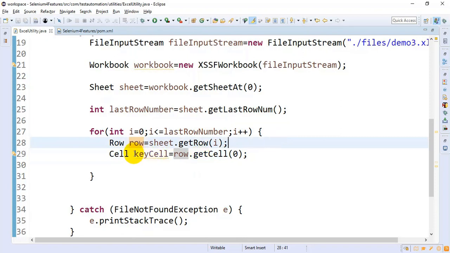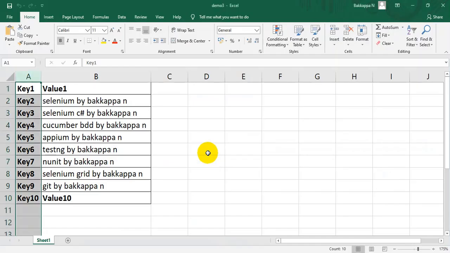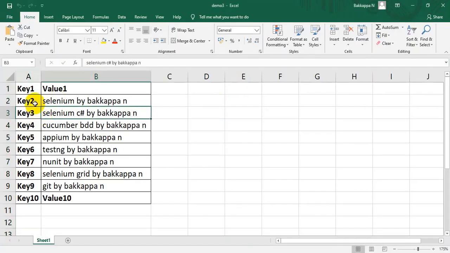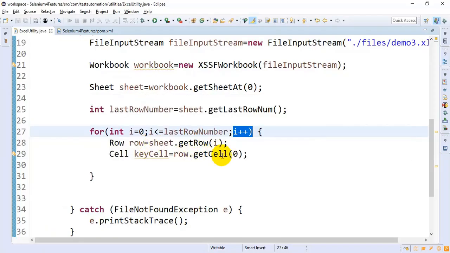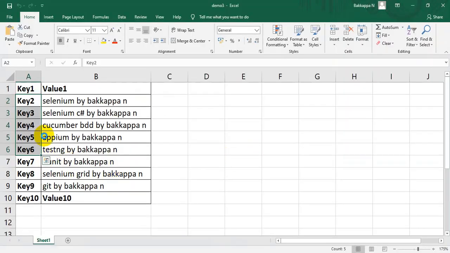So that's it, guys. In line number 29, we are getting the 0th column. Whenever this loop increments, we keep getting the next key value, and we are storing that into the key cell. By using this key cell, I'm now talking about reading only the key values.